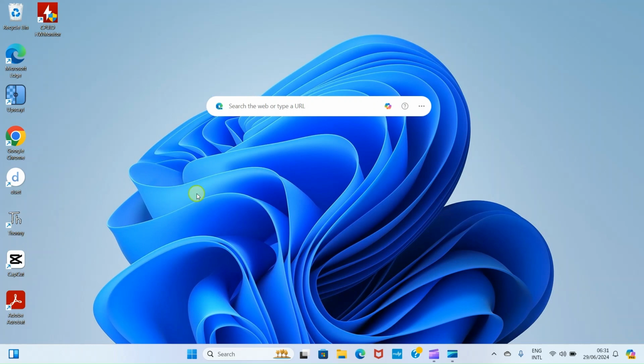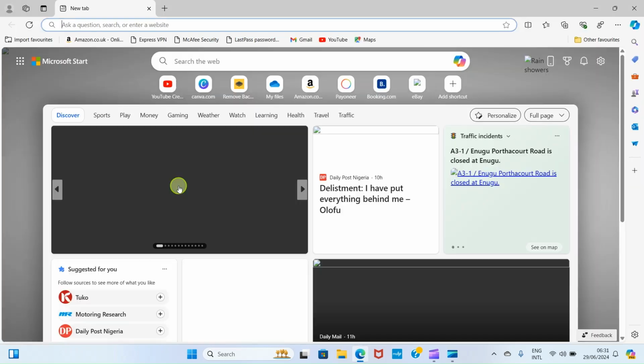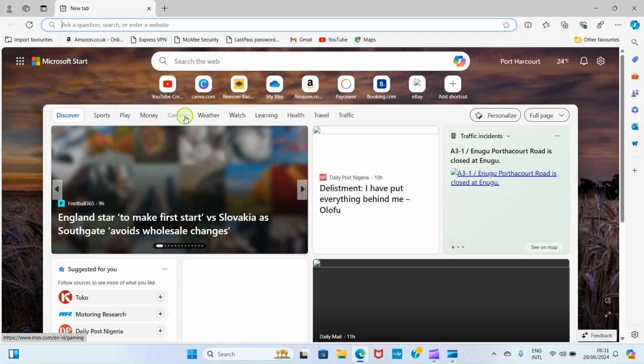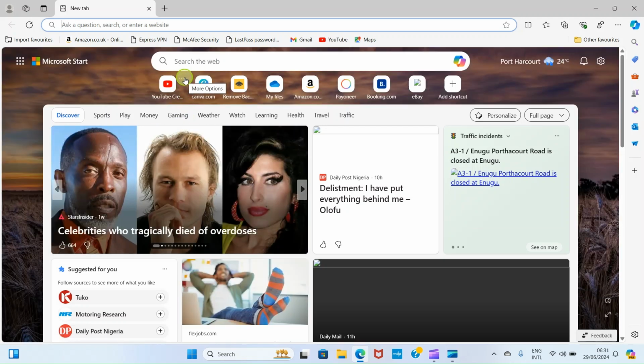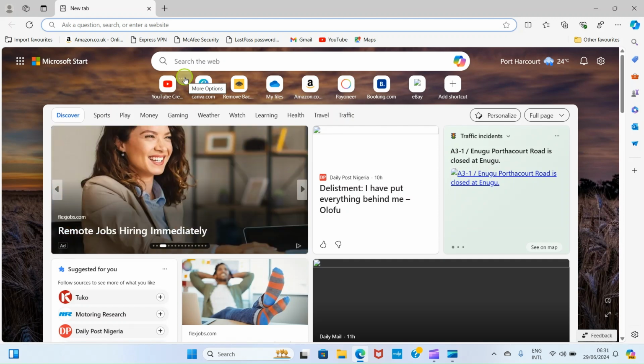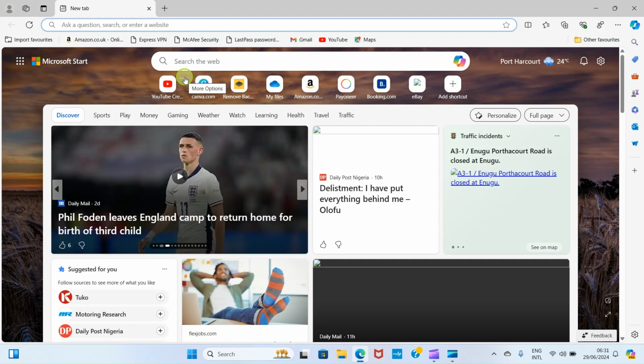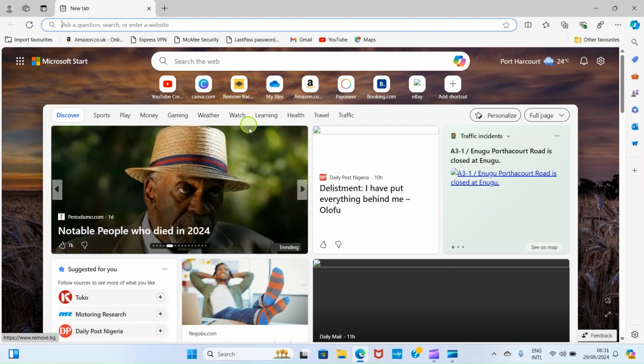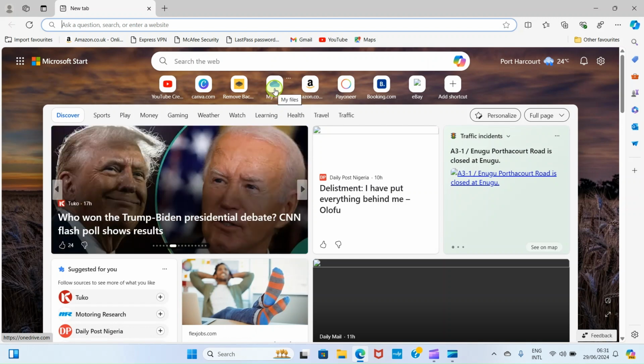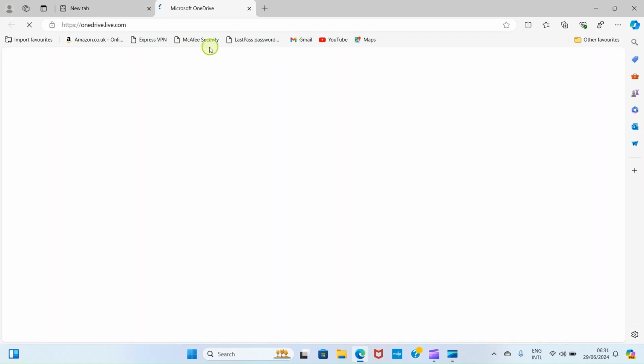get that achieved. First, open your web browser. Here I'm using Microsoft Edge, okay? But you can use Chrome. What is more important is that you are able to sign in to your OneDrive account, irrespective of the browser you are using. So I have bookmarked OneDrive here, so I'll click on it for it to open.